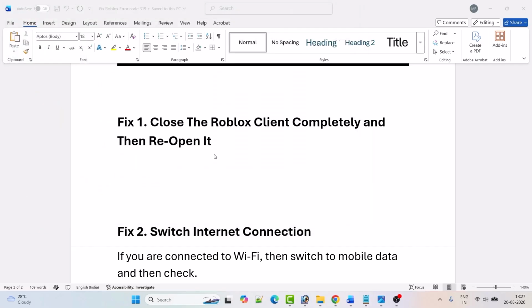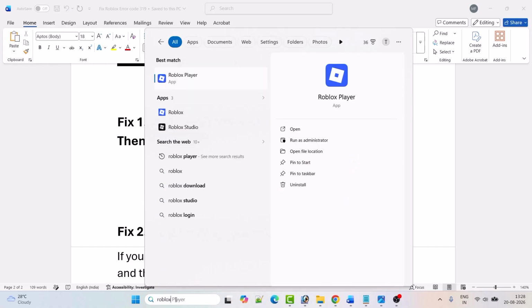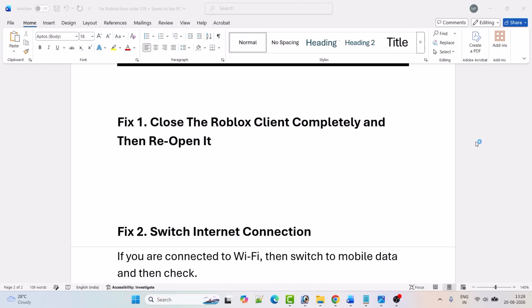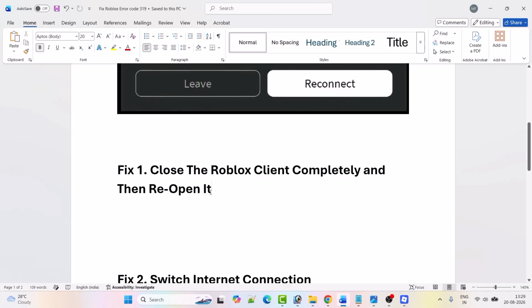from your PC. And after closing the Roblox client completely from your PC, in Windows search type Roblox and then open the Roblox player. Once your Roblox client gets opened, try to play the game and check if your error is fixed or not. And if you are on mobile, then close the Roblox app. Make sure it is closed from the background, and then after closing the Roblox app, just restart your device once, and after restarting your device, open the Roblox app and check if your problem is solved or not.